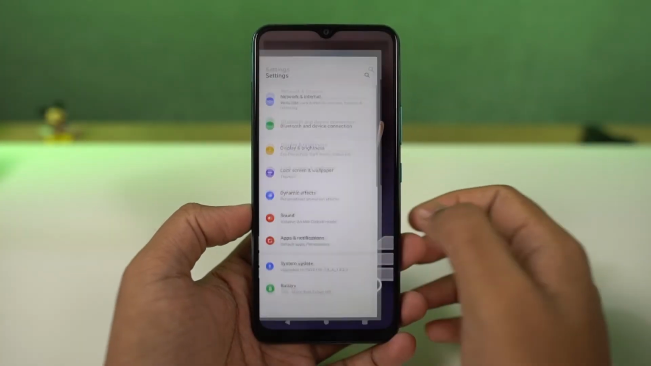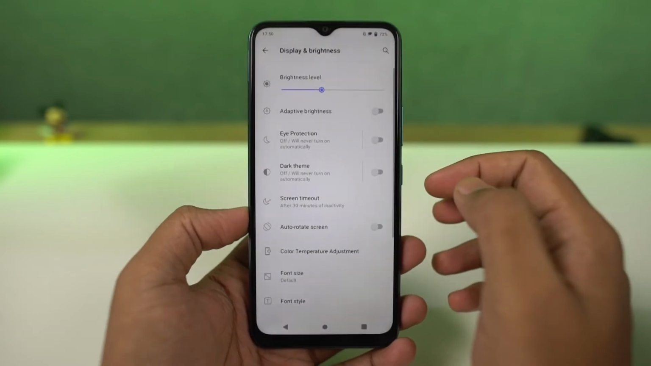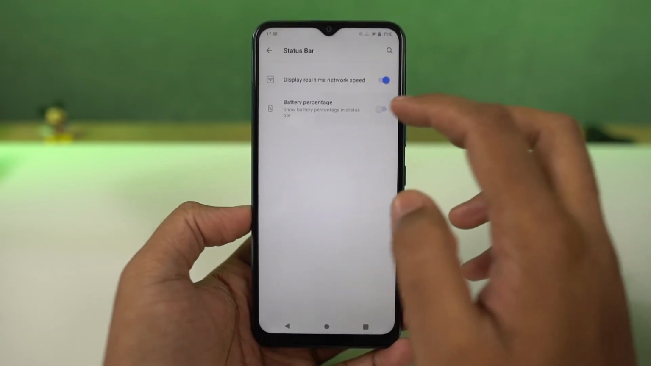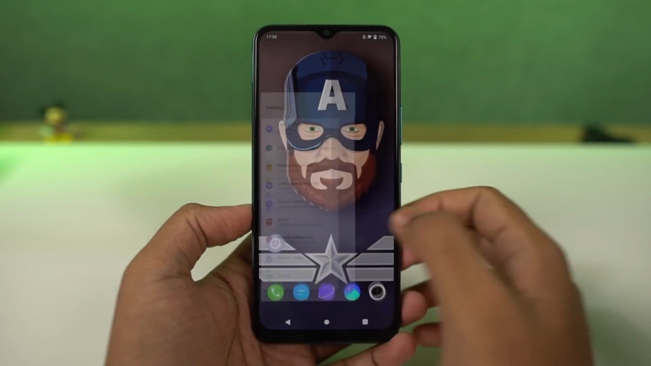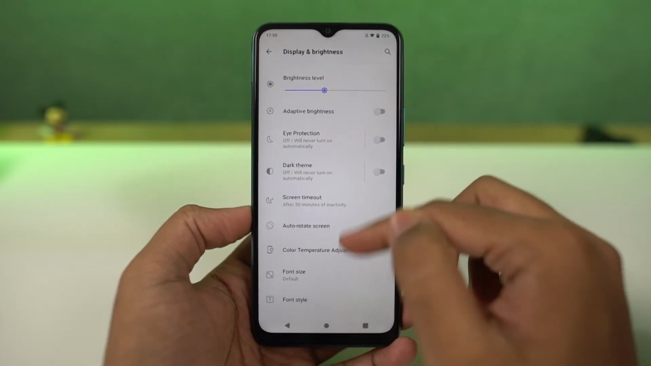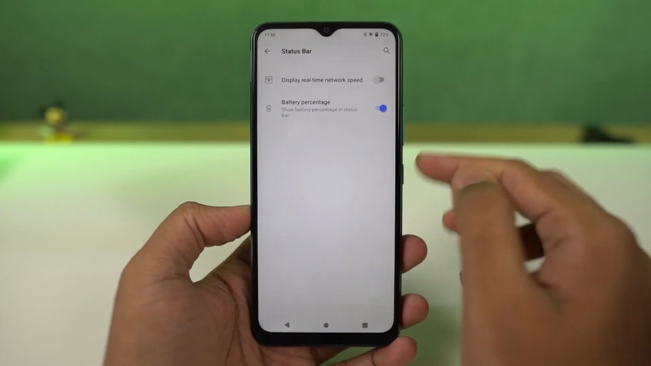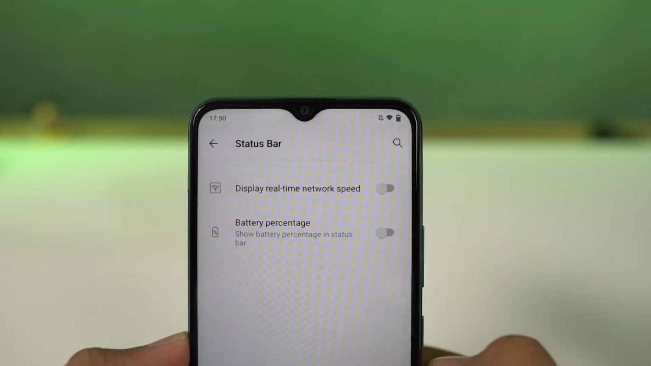Next, we can also display the battery percentage on the status bar. For that, go to settings and enable the toggle for the battery percentage. Once you do that, you can see the battery percentage on the status bar. Next, if you want to display the network speed or your internet usage on the status bar, just enable this toggle. Once you do that, you can see a small indication of the network usage on the status bar.